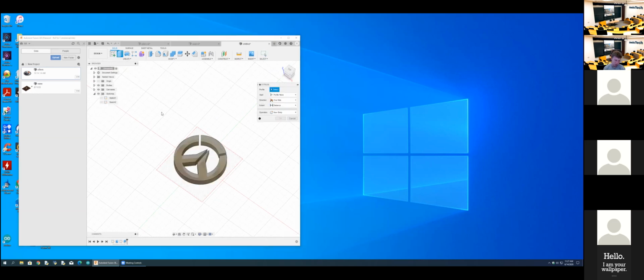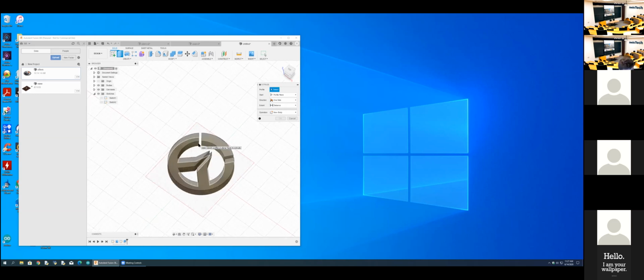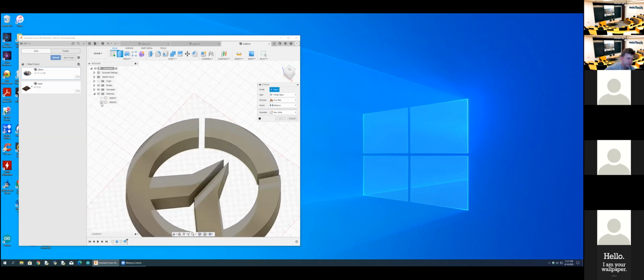Yeah, see, and there you go. So you have the sketch and stuff. If you want to see the sketch again, click the little eyeball next to it. There you go.